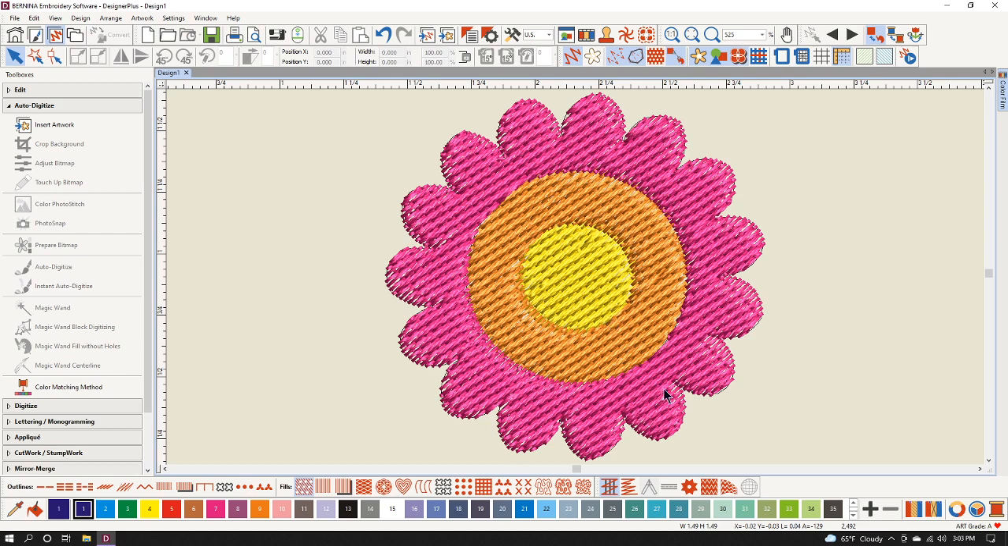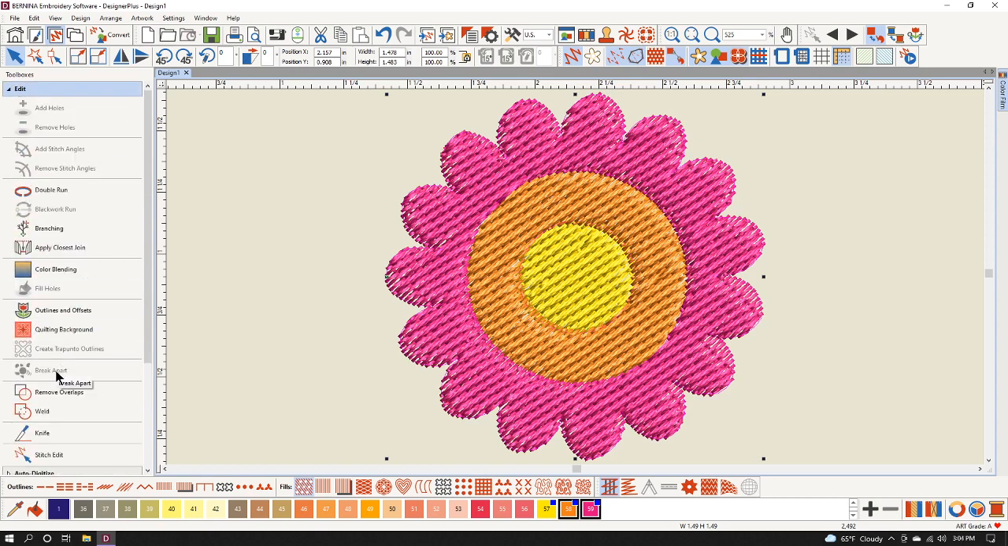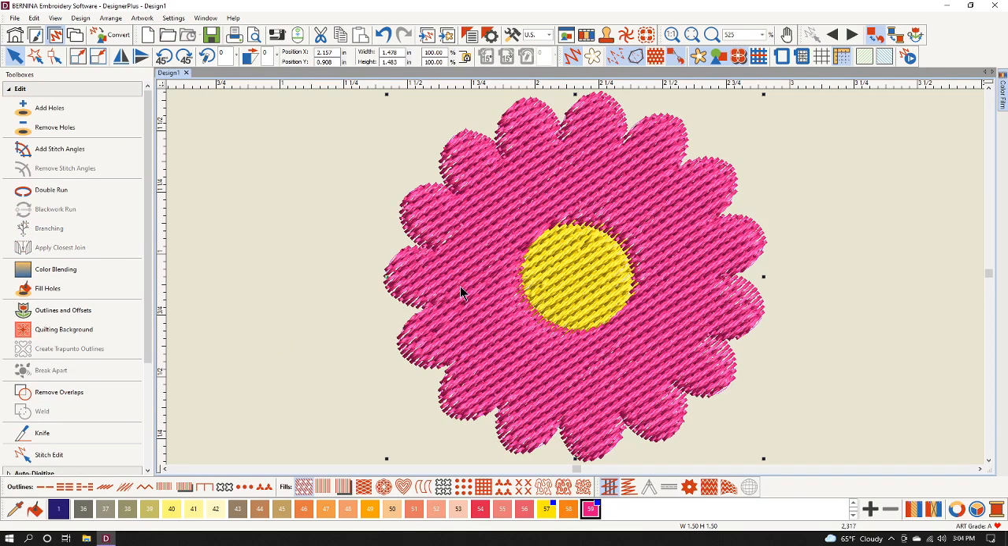And so now I have these 3 colors going on. I don't really want 3 colors. I just want it to look more like a traditional flower, so have the yellow center and then pink petals. So I am going to select the orange, hold the control key down, select the pink. I'm going to go to the edit toolbox and select weld. Because those are touching, it welds those 2 objects together and makes them into 1.